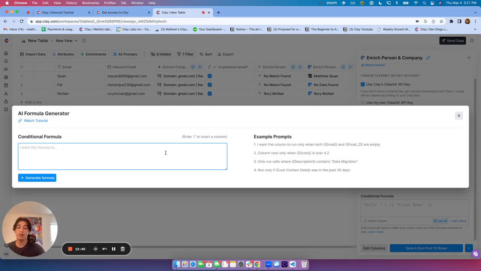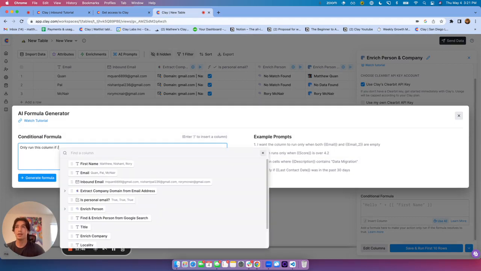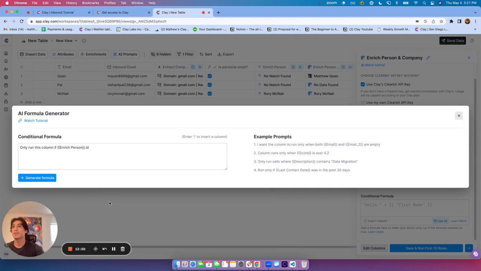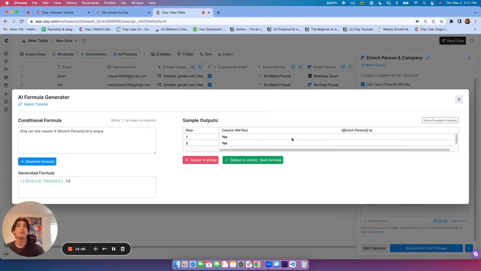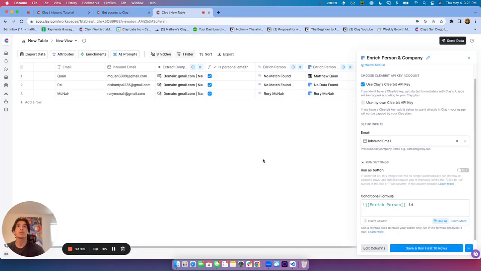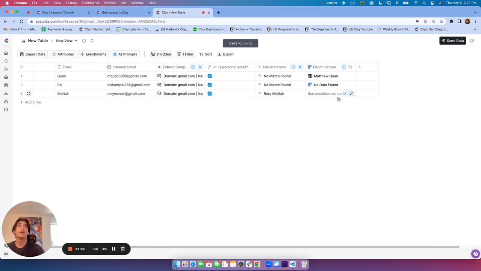And again, all I'm going to say is only run this column if, and then / allows me to select the column. And I can say if PDL is empty. And so for the first 2, it should run, and for the third, it should say no. So yes, yes, no, perfect. Output is correct. Say formula, save and run first 10, and you'll see it says run condition not met, which is perfect.